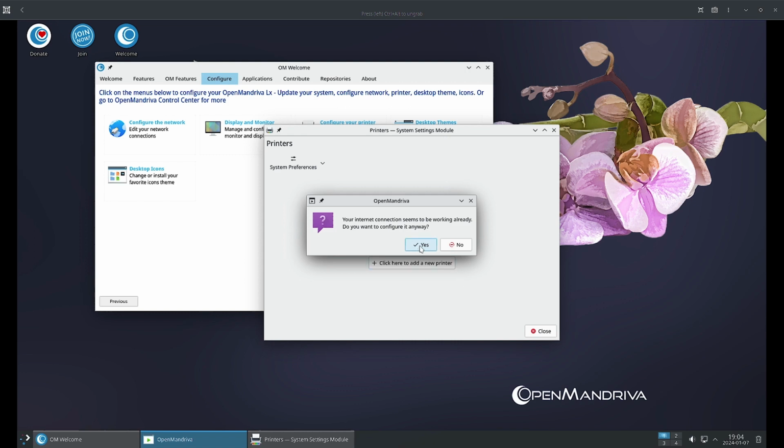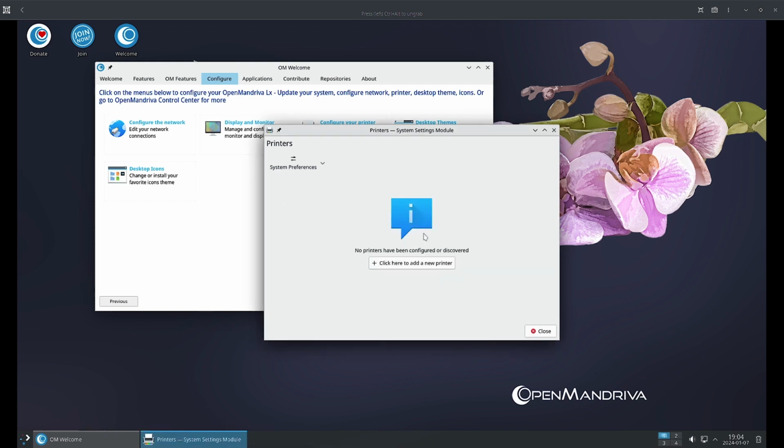So your internet connection seems to be working already. What happened is, when we clicked on the configure the network button, the network manager configuration opened up, and it automatically detected that the internet is working perfectly. That's why it is asking, your internet connection seems to be working already. Do you want to configure it anyway? So we can say no. Then the network manager configuration will stop, or the window will open up.